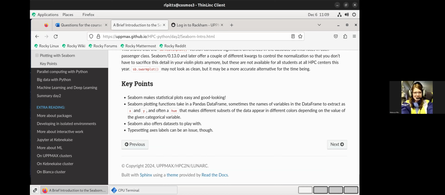Anyway, so key points. Seaborn makes statistical plots easy and good looking. Plot functions take pandas data frames and the names of the variables to extract, and often a hue variable that colors different data sets in different colors. And you can play with some of the data sets that Seaborn offers.